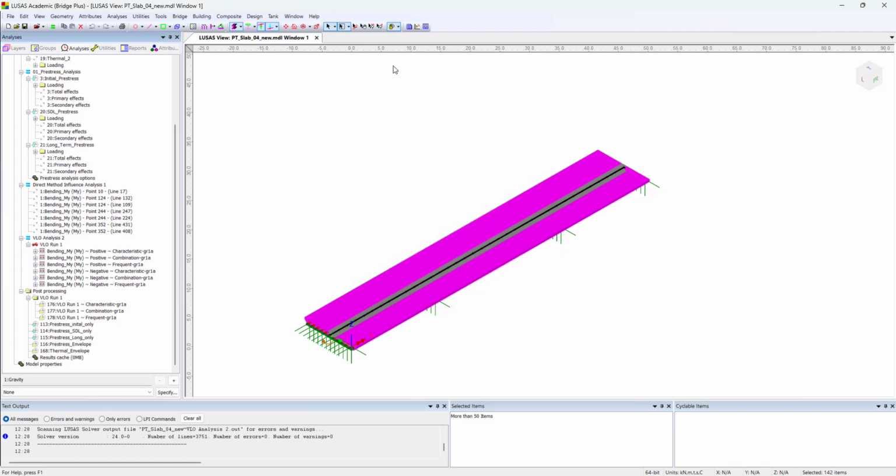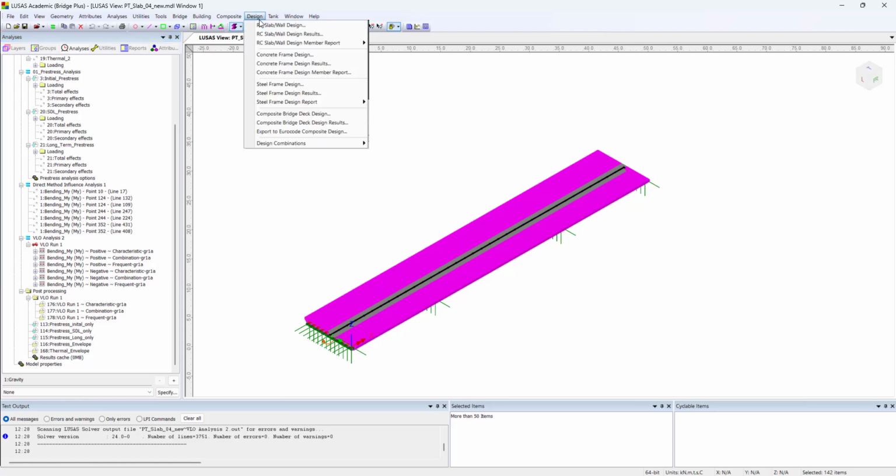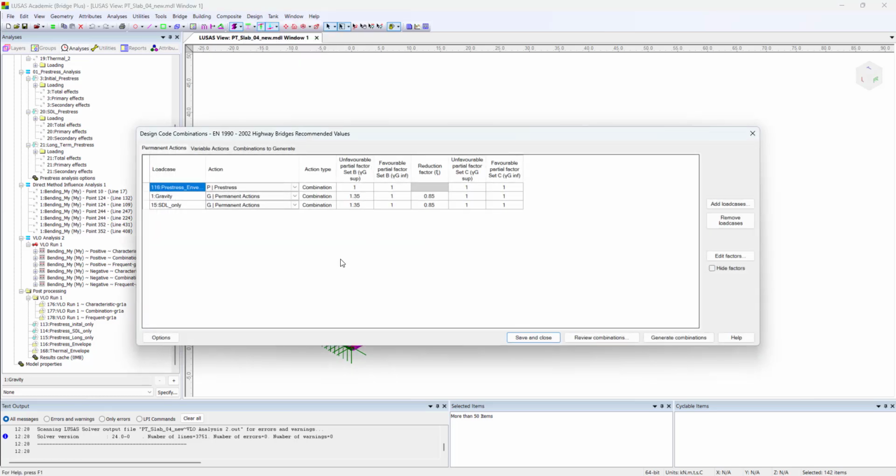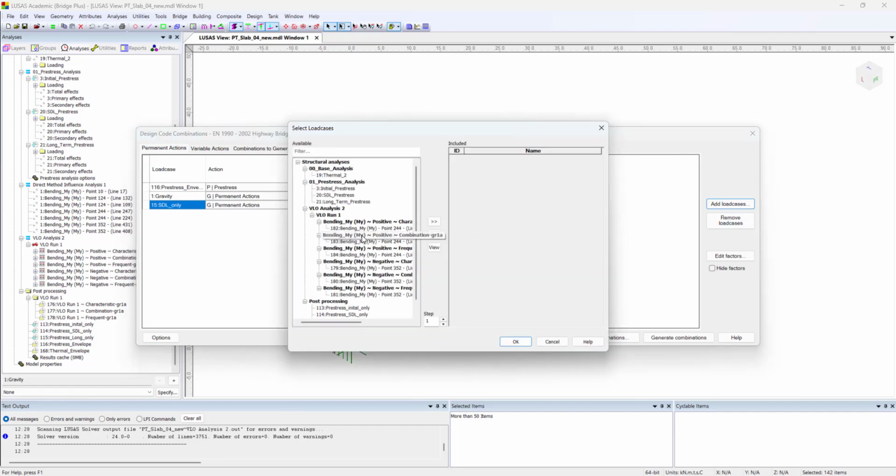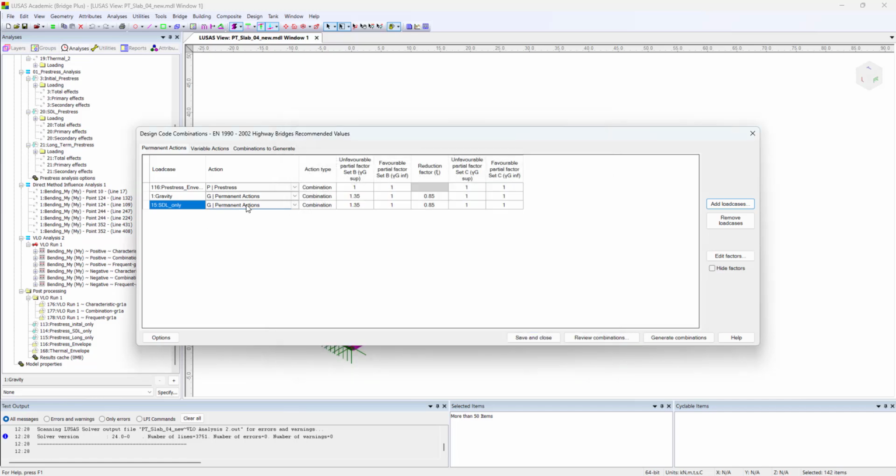If we press OK, we've now set that, and we can go to design combinations, generate design combinations. And this will automatically find names of load cases that will associate with a certain action. But if the automatic association is not correct, you can still go in and add load cases here, choose any load case, and associate it with an action.